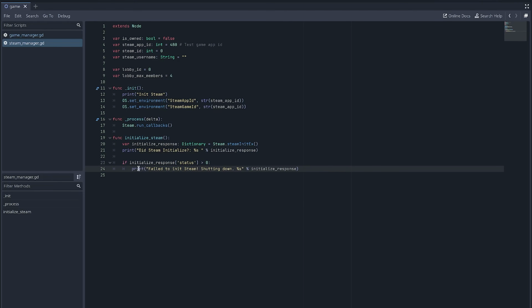And if that happens, we'll print out an error message here and we'll just quit the game. And the reason we quit the game is because we don't want to run if there's something wrong with Steam. Now, for this example, we're just going to kill the game if there's a bad startup with the Steam initialization. You may want to handle this more gracefully. It just depends on your setup. But this is taken directly from the GodotSteam documentation, so I'm just going to roll with that.